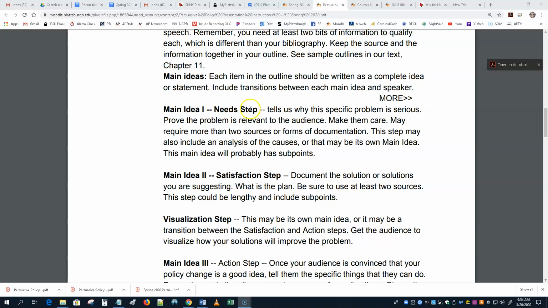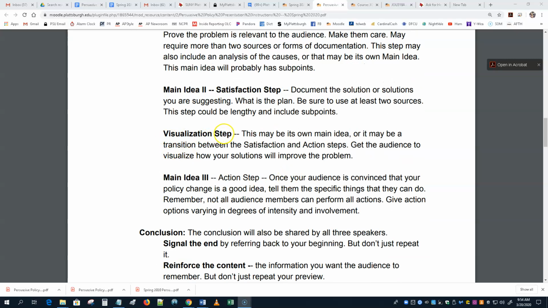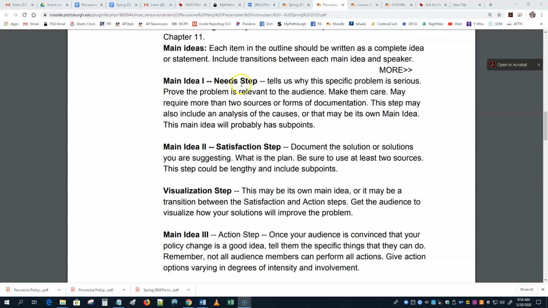Main idea 1 is the need step. Main idea 2 is a satisfaction step. Then we have a visualization step, which might be a 3, or maybe it's in there as a transition. And then main idea 3 is the action step. What are these things? The need step, we talked about this already.